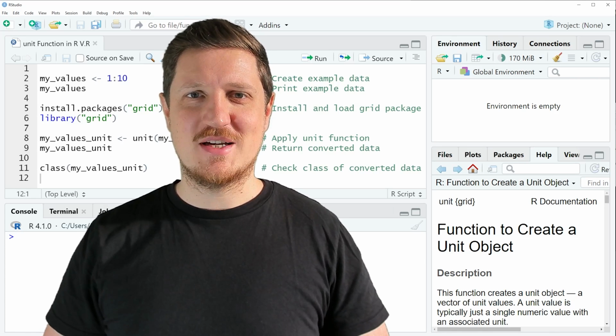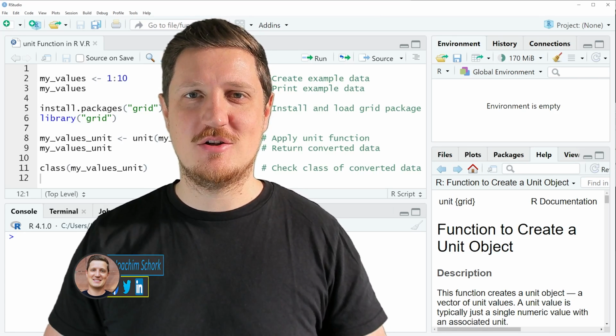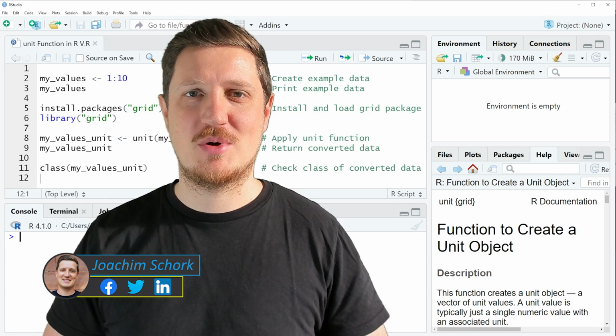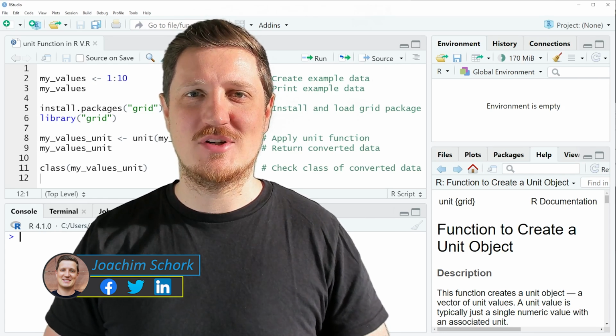This tutorial explains how to create a unit object using the unit function of the grid package in the R programming language. So without too much talk, let's dive into the R code.